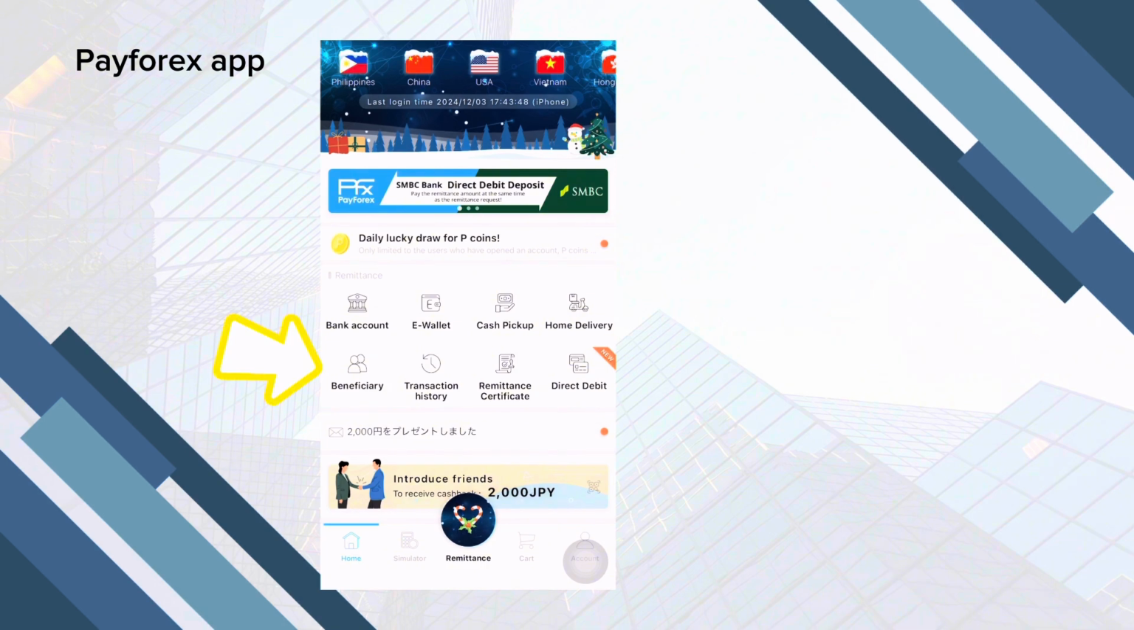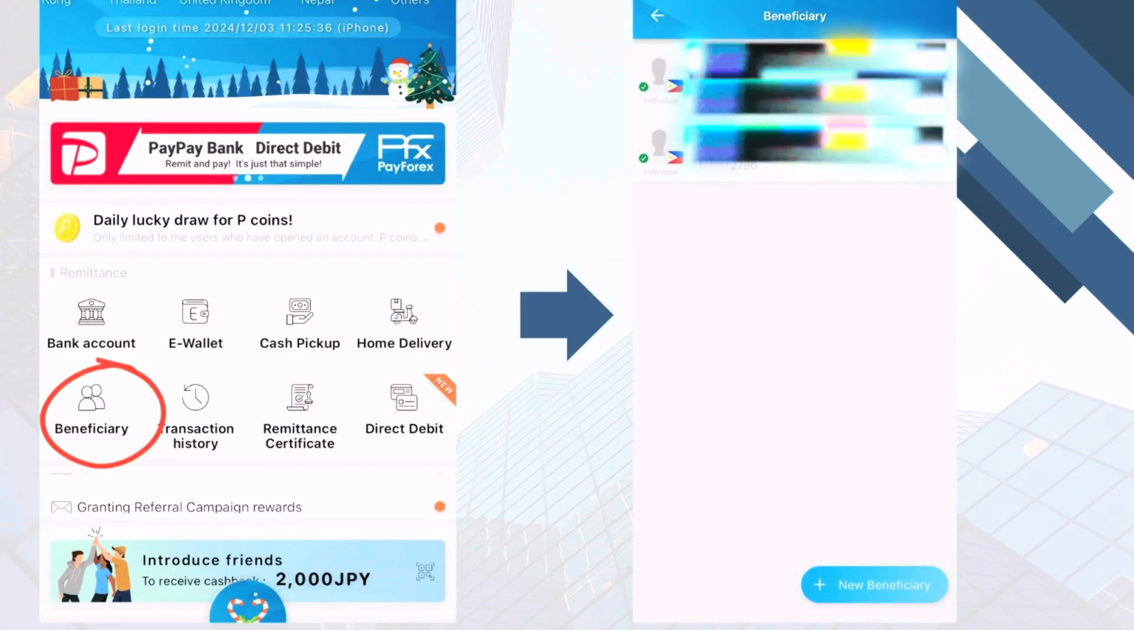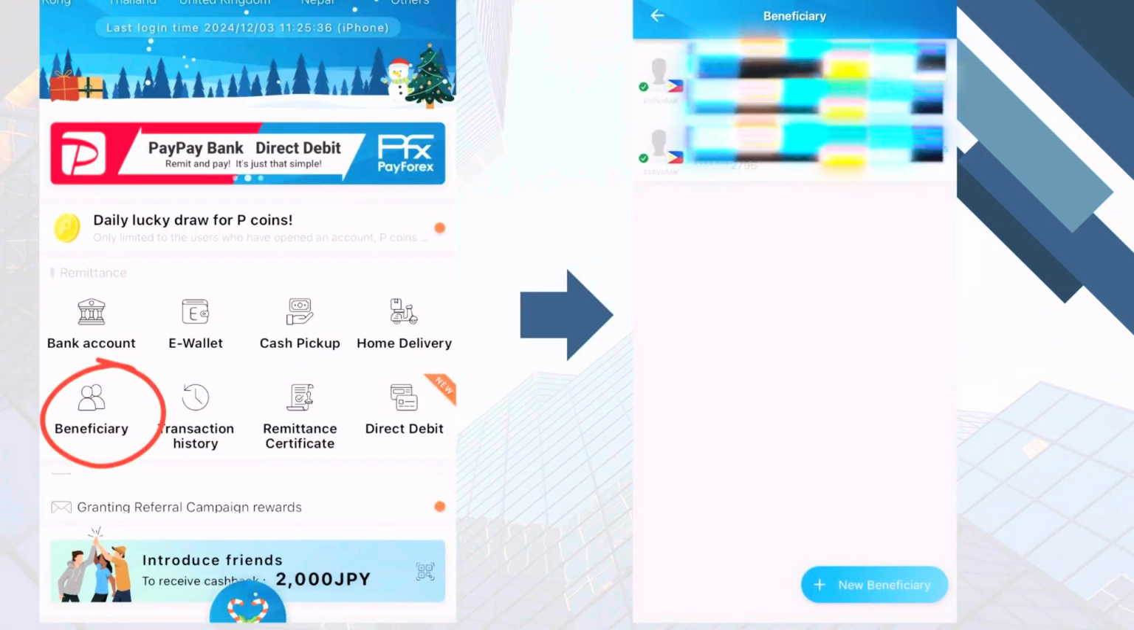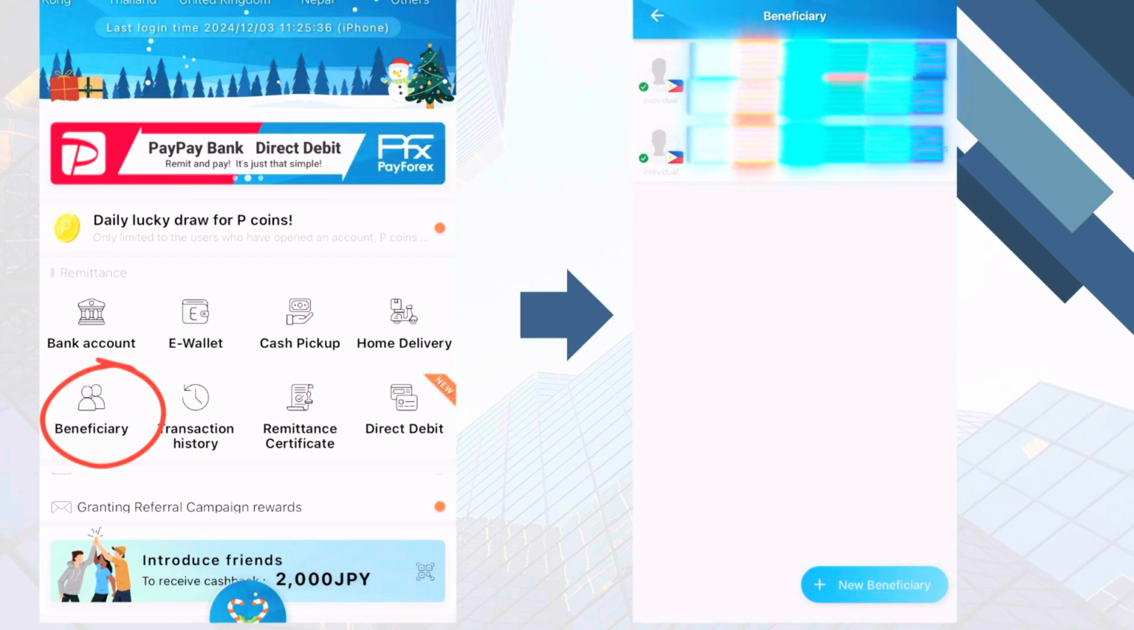You can see the beneficiary button. Beneficiary is the one who will receive the money. You can send it to your own account or to your relatives. My beneficiaries are shown there because I already set it up.